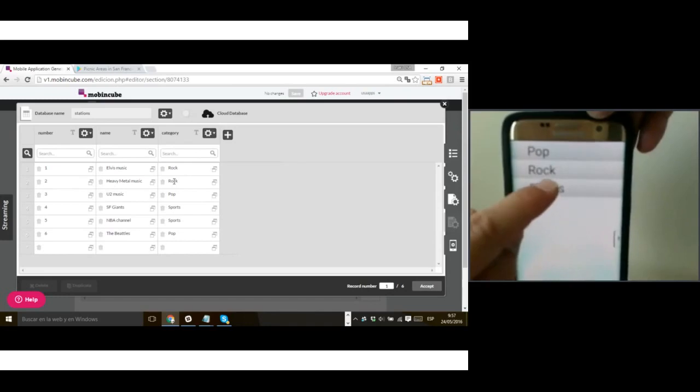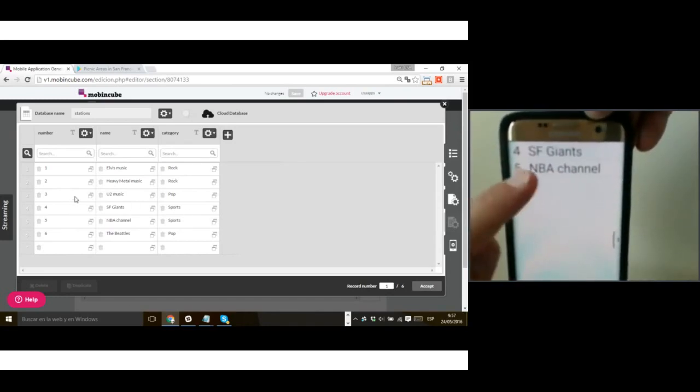You see now? I'm in the second screen, and it's showing only the items that have the category rock. So let's see. I'm now in the stations. I had 2 items: Elvis music and heavy metal music with rock.